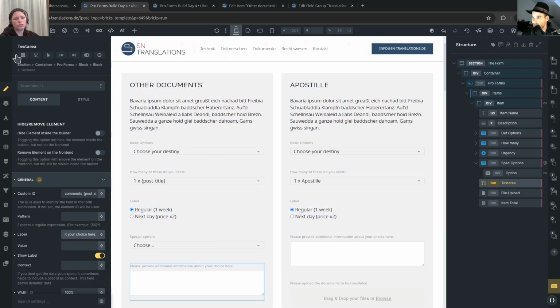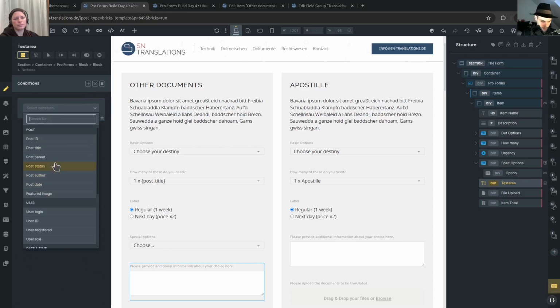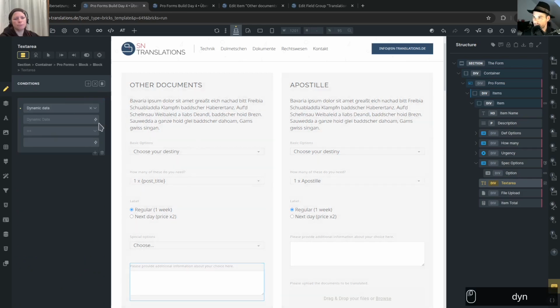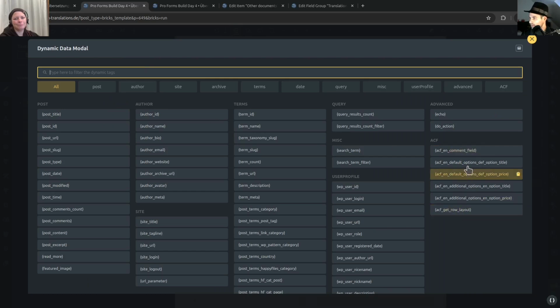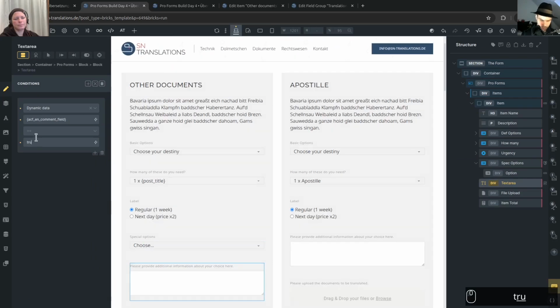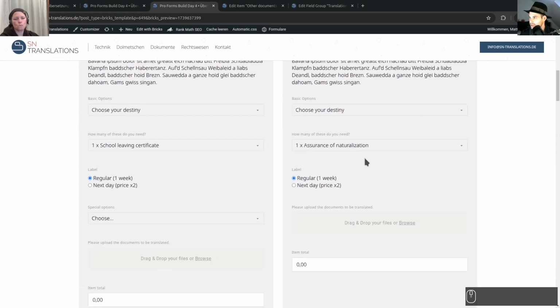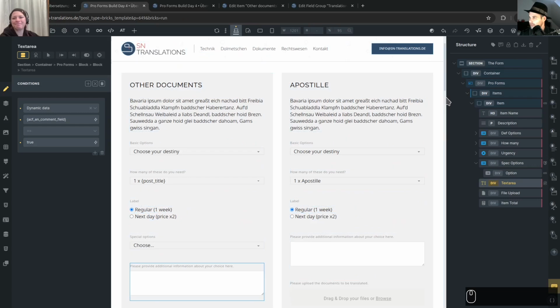And we go to conditions. We go to dynamic data. We pick that field we made, which is ACF EN comment field, is equal to true. And there it is. Other documents gets a text field, and not other documents get no text field. Nice. Look at how efficient we're being.